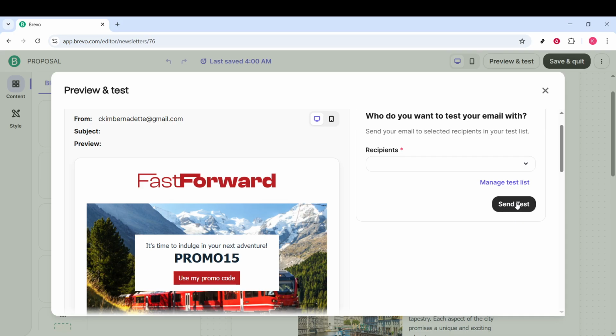When the email arrives, open it and check the subject line, the layout, images, and any buttons or links. If something looks off, return to the editor, adjust the design, and send another test until it looks right. And that is all there is to it.